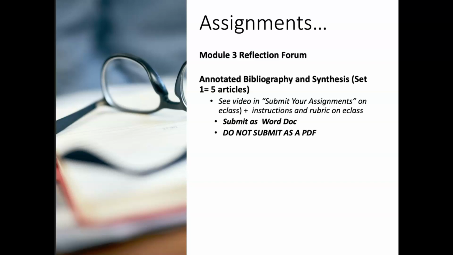For more details about part 1 of the annotated bibliography assignment, which is the second assignment for this particular module, I strongly suggest you watch the video on eClass. Please keep in mind that the assignment is a maximum of 5 to 7 pages, not including the title page, that it needs to be double spaced in a font size that is readable, 12-point font, for example, Calibri or Times New Roman, those sorts of fonts. And please do not submit as a PDF. I would prefer that you submit it as a Word doc.